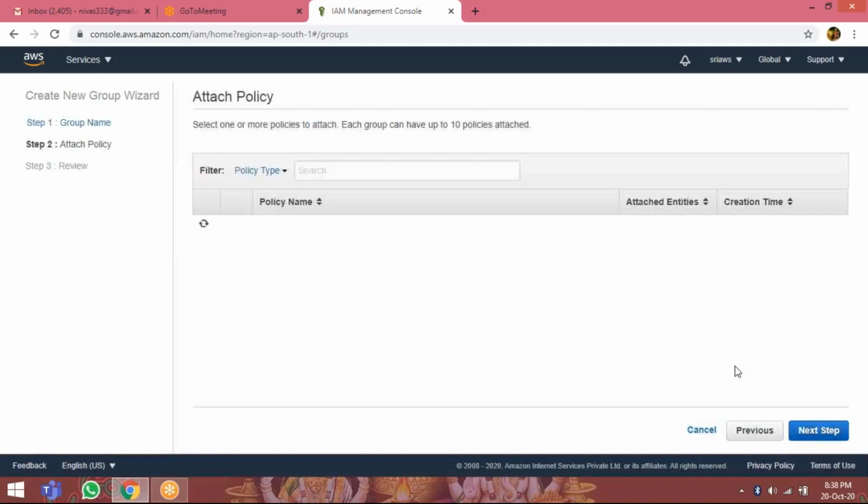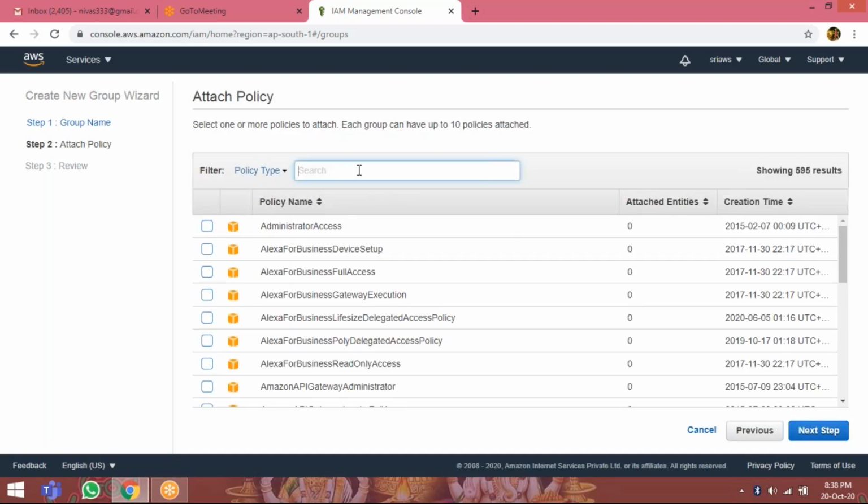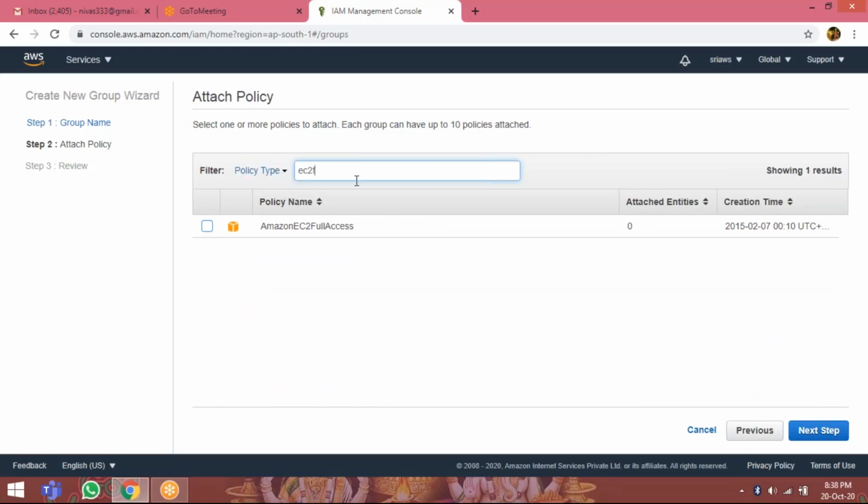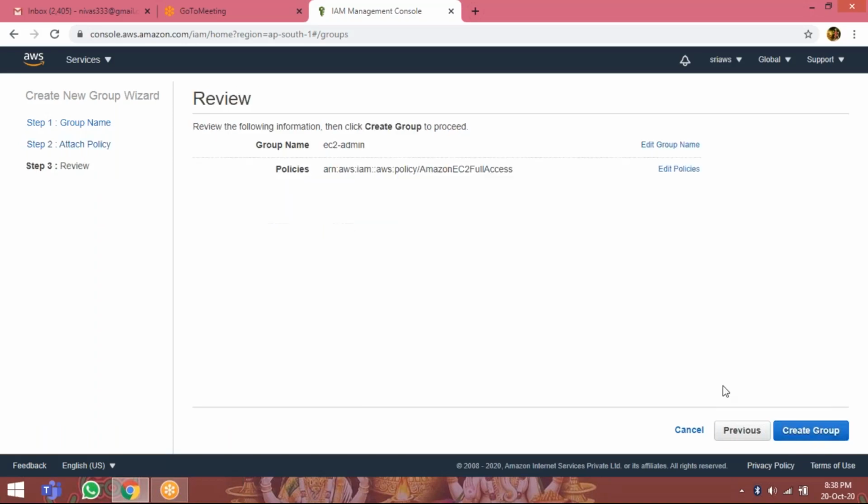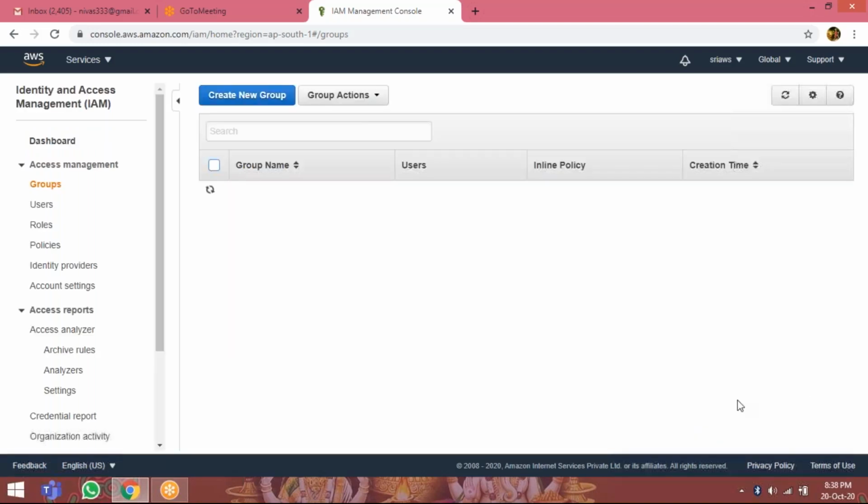Click on next. For policy type, you can search for the policy EC2 or else you can scroll and select Amazon EC2 full access. So the policy I am creating. Create group. See, the group name is EC2 admin group. The policy is Amazon EC2 full access. Create group.